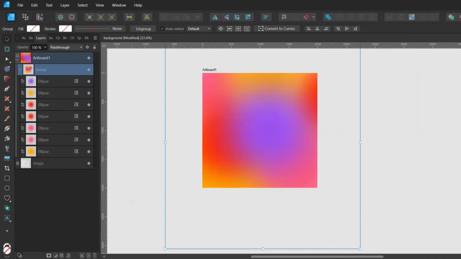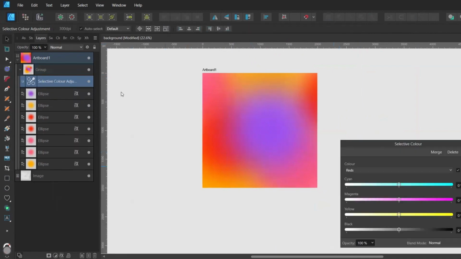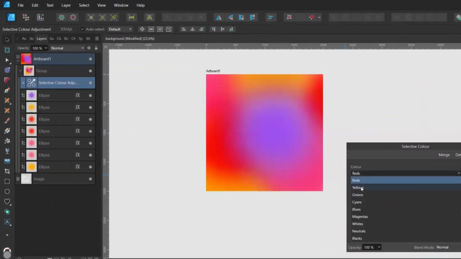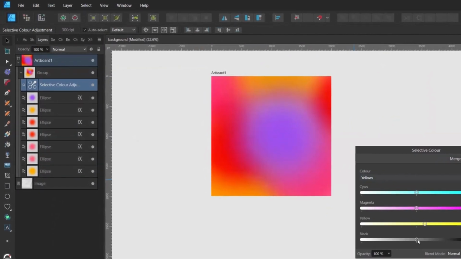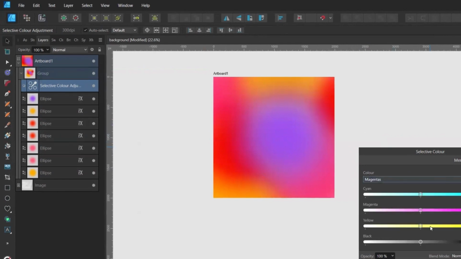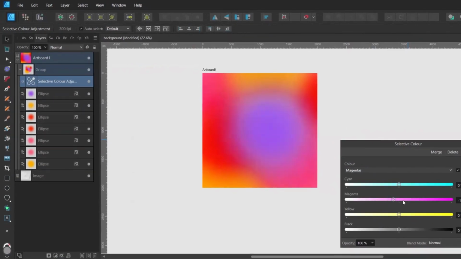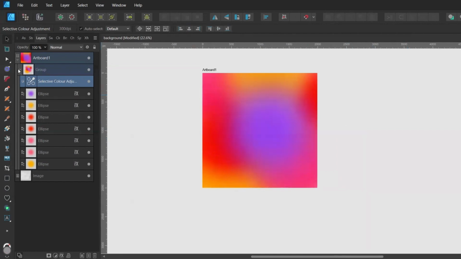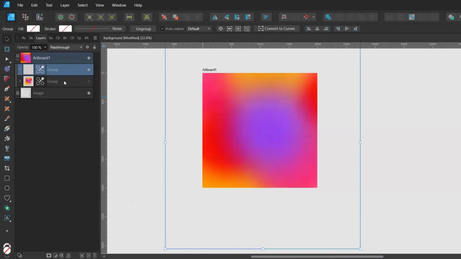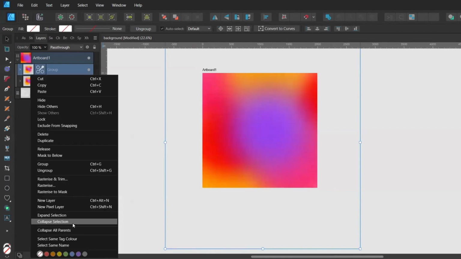If you prefer more vivid colors, open the Selective Colors Adjustment panel located at the bottom and adjust each color individually. Ensure that the selective color layer is placed above all the ellipses to see the changes in all colors at once. Create a copy just in case you decide to make some changes later. Hide one of the layers, right-click and choose Rasterize.